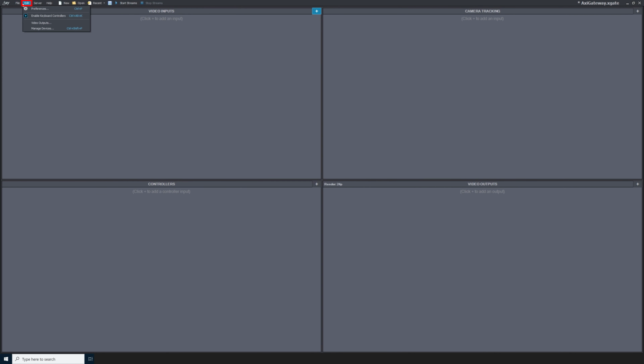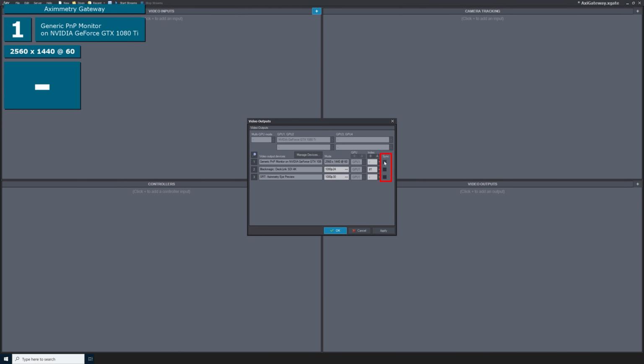I'll navigate back to Edit in the upper left-hand corner and select Video Outputs. If sync is set for any of your video output devices, the sync frame rate will overwrite the project frame rate. I'm going to make sure that sync is not selected for any of my video output devices, and then I'm going to hit Apply and OK.